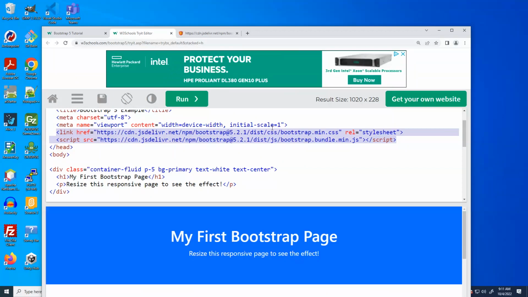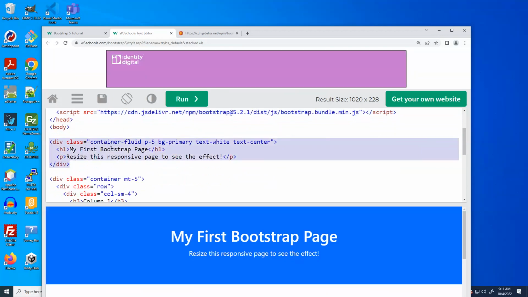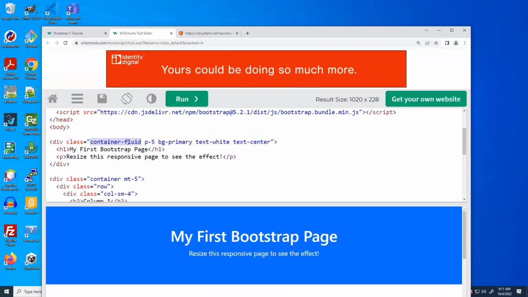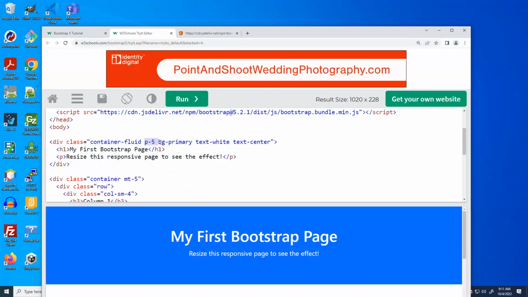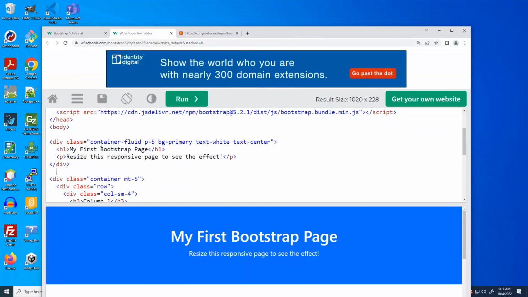So classes are not like IDs. IDs are unique and they uniquely identify something. A class, however, you can have multiple classes. So in this case, our header, they define these classes on them. Now, I don't expect you to understand what all of these mean, but you can sort of get an idea of what some of these mean.